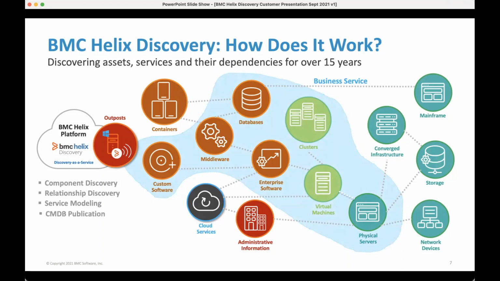And then in the end, after you have all that data in the Discovery data store, we have the ability to publish to the CMDB. And that could be the BMC CMDB. And we actually have, as of last year, we also synchronized to the ServiceNow CMDB as well.